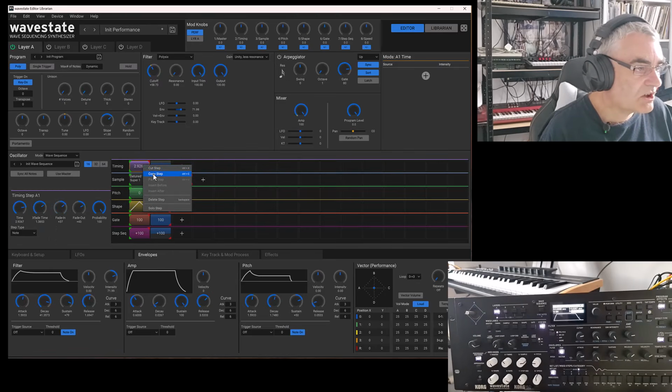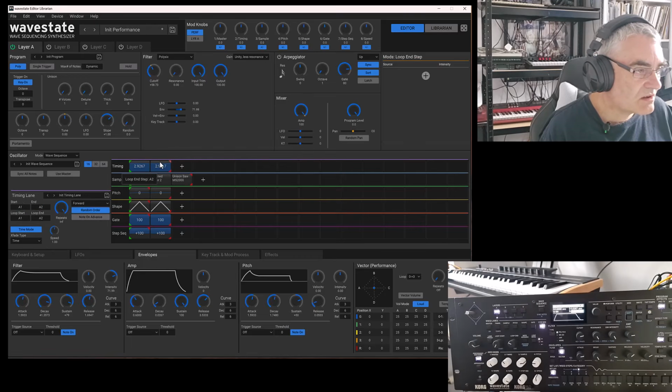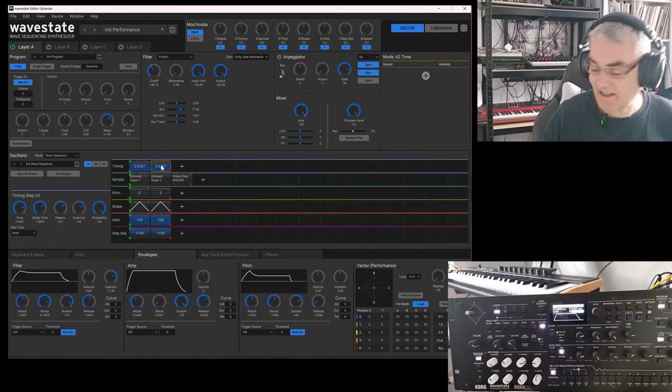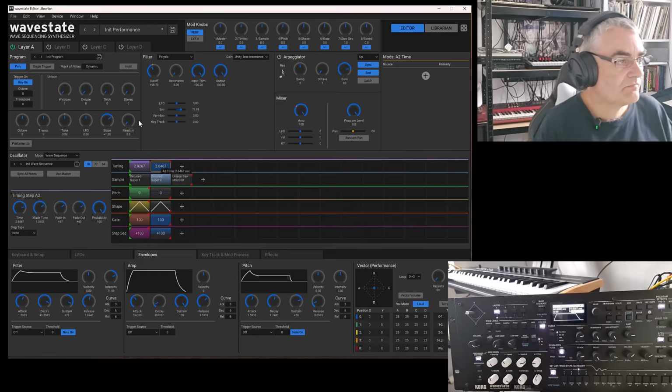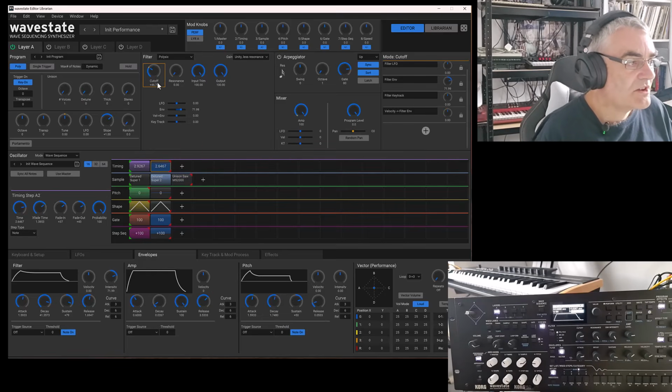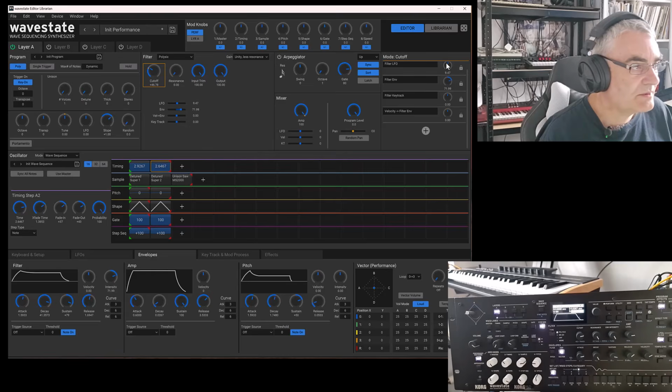So what I'm going to do is copy and paste that one to there, so that they're exactly the same, but then just tweak the timing slightly. That's okay. The other thing, I'll just dial down a little bit of that filter, is I'm going to apply some filter LFO.